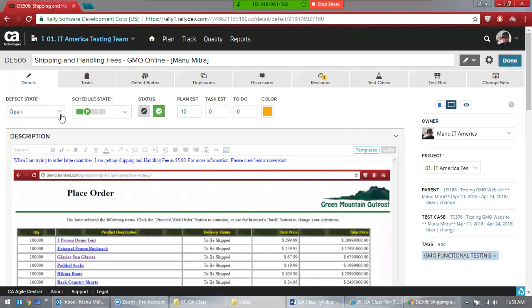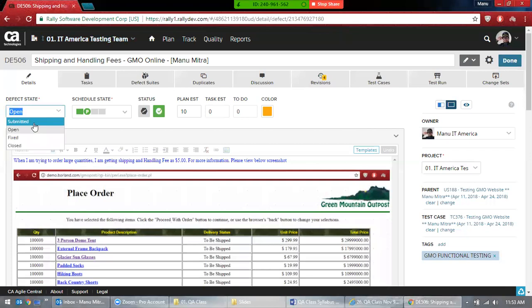Okay. So we were talking about the defect states. So what happens once you submit: open, fixed, close. We have already done that one here. That's called defect life cycle or bug life cycle. Any questions so far?